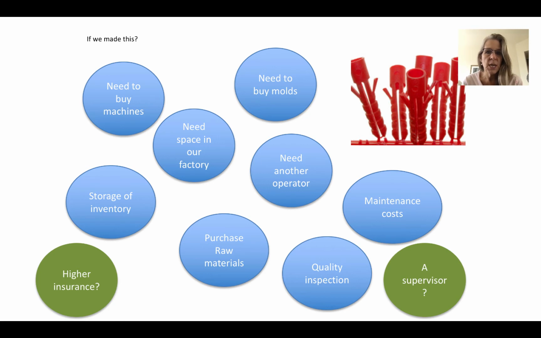Do we need to buy machines? We need to buy molds. We need space in our factory. We might even need to have a place to store molds. Do we need another operator? Do we have to store the inventory itself, the raw material and the work in process? We have to purchase raw materials, so we might have to have a purchasing person involved. We might have quality inspection in the process. Maintenance costs. Do we need another supervisor? Is this process something where we might have to add some other kind of overhead like insurance?